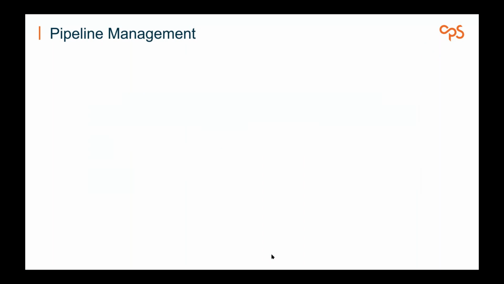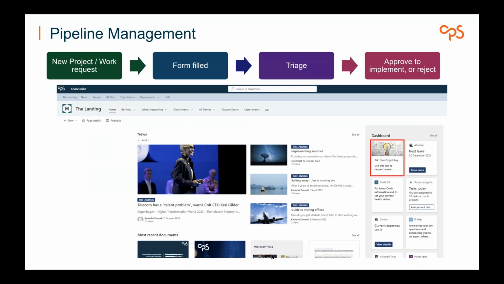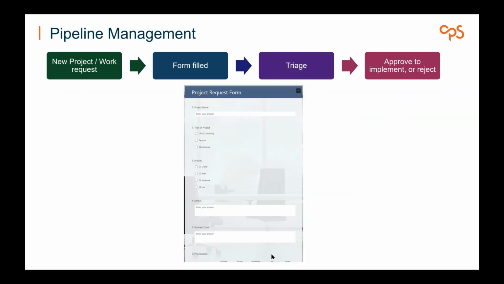So if we go through a standard process, if you're a business user and you have an idea for a new project and an idea on how you can improve efficiency within the organization, how can you do that? Well, first of all, you may wish to create a Microsoft form, and that form can be embedded on the intranet. As you can see here, we've got an intranet called the landing, and the box highlighted in red demonstrates, use this to create a new project request. That then opens up a Microsoft form.